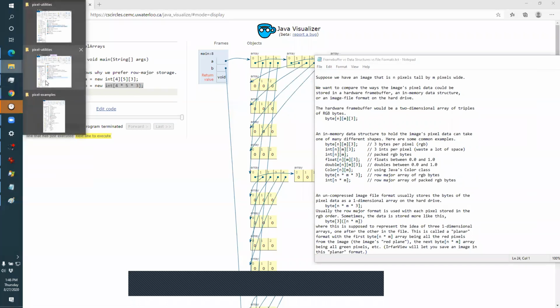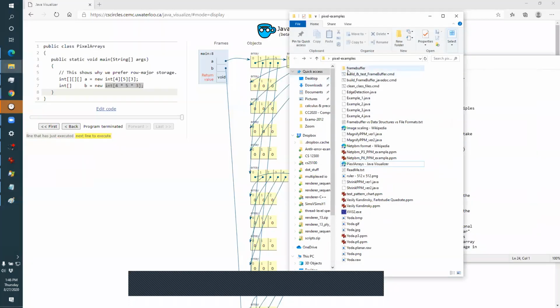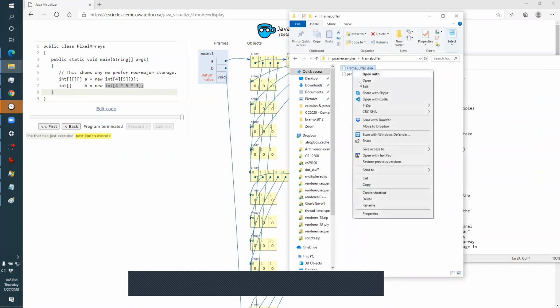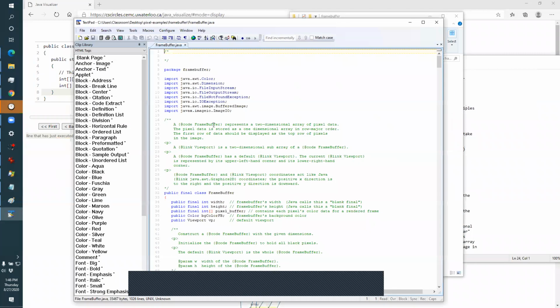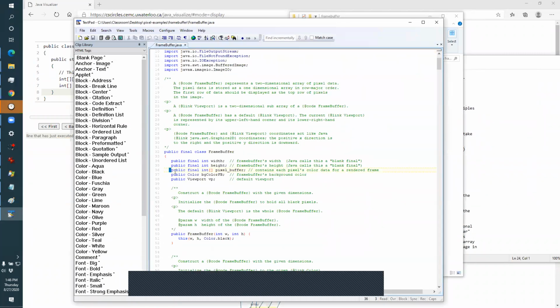So in the library we're using in this class, if you look at the source code to it, I had it up a minute ago. It uses the one-dimensional row major array of packed ints. Each int has an RGB and one wasted byte, which later will become part of the A for transparency. So it's using a row major one-dimensional array of packed ints.